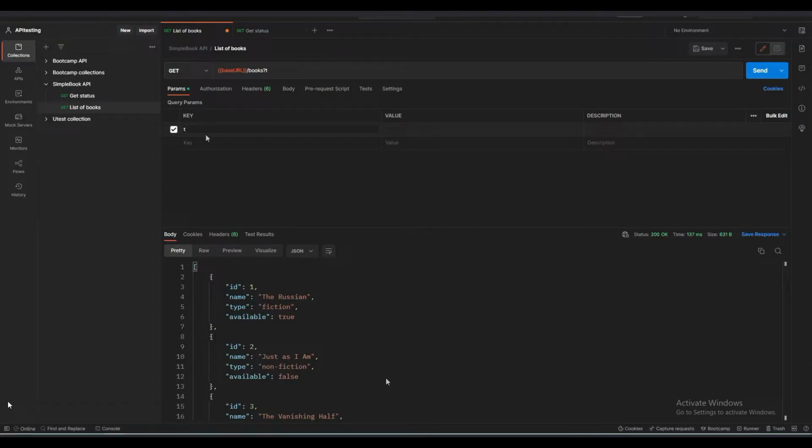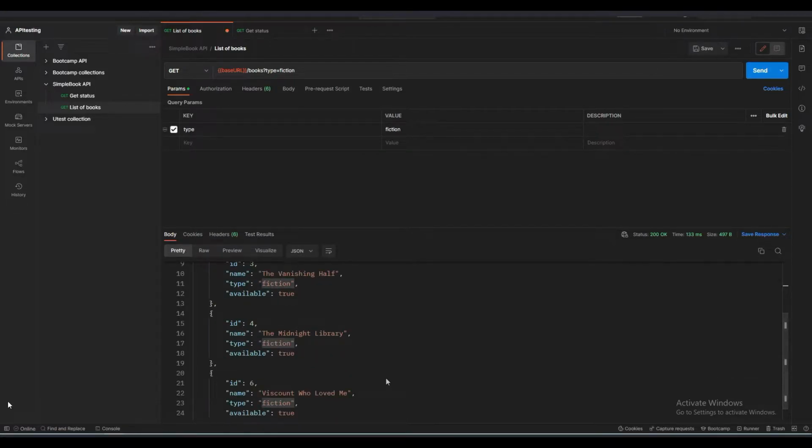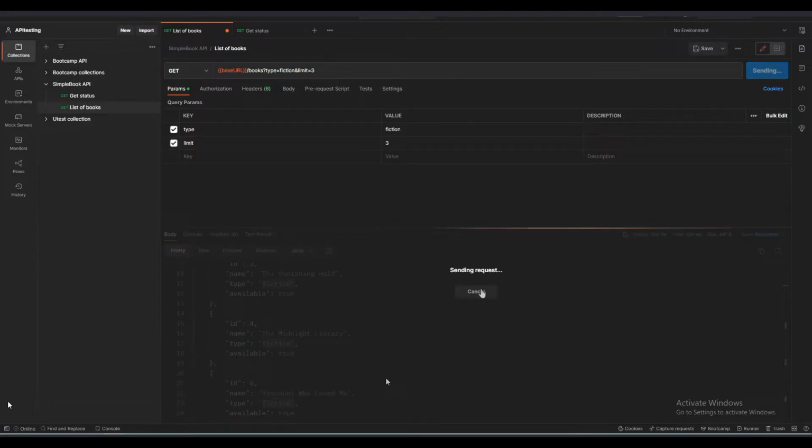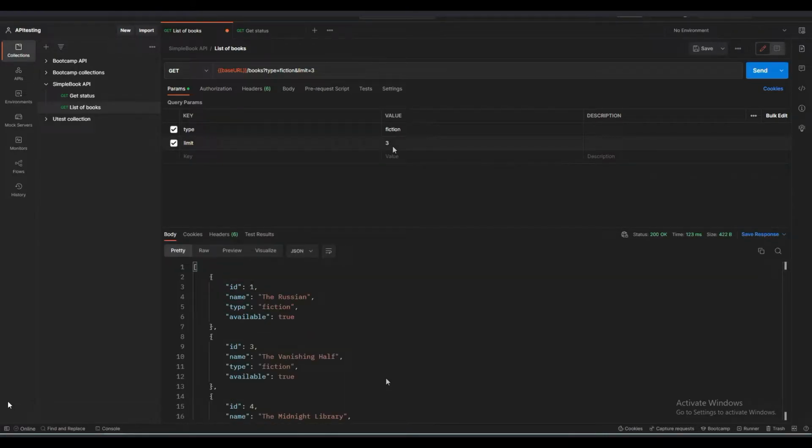And I would like to add query parameters. First will be type, and according to the API documentation, type could be fiction or non-fiction. We choose fiction, so here in our response we look at just books with type fiction. Another query parameter is limit. Limit could be a number between 1 and 20. So you can see 2 means we see just 2 books in our response.